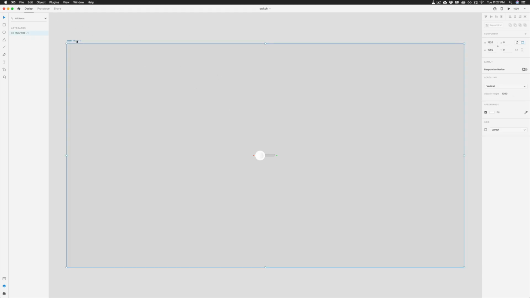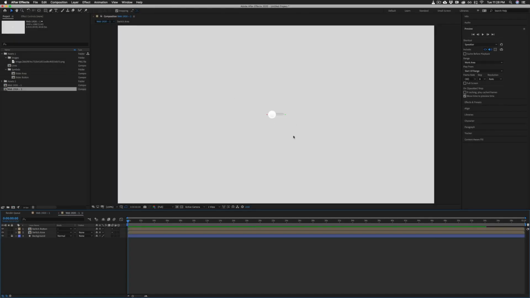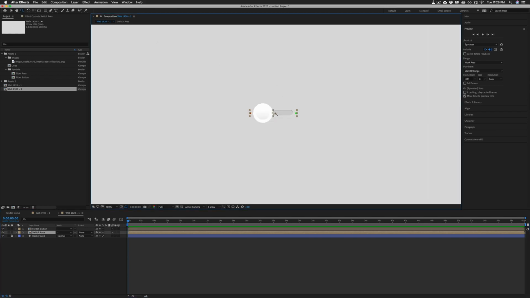So again, recapping those steps, I'm selecting the artboard, file, export, After Effects. And here's the switch with a button and the switch area. I'm gonna zoom in. You'll notice that if you zoom in too much, things start to look pixelated. Well, it's very similar to what you would see in Photoshop. If you zoom in to a point that it gets too close, you start to see the pixels themselves. Remember, this is a pixel environment.